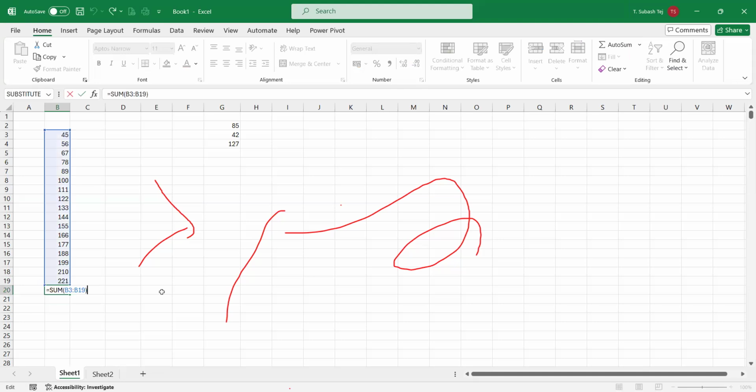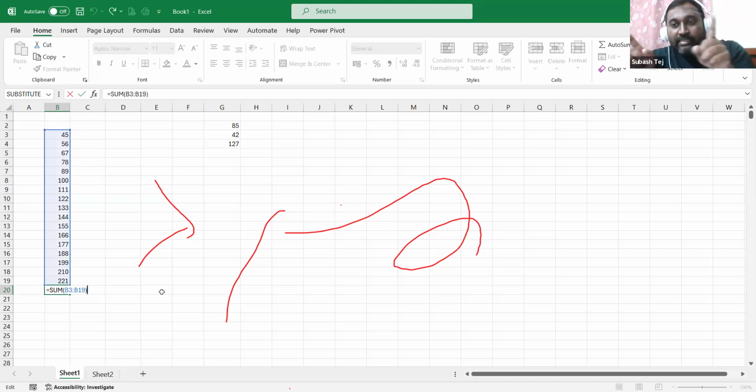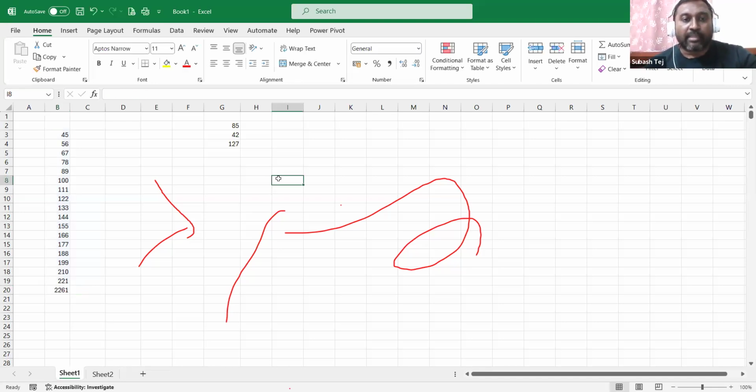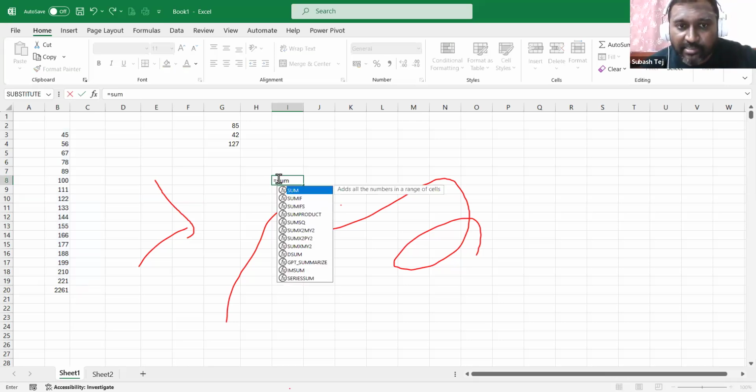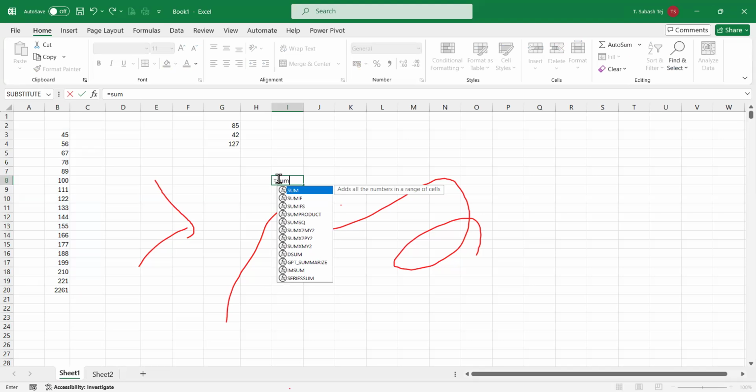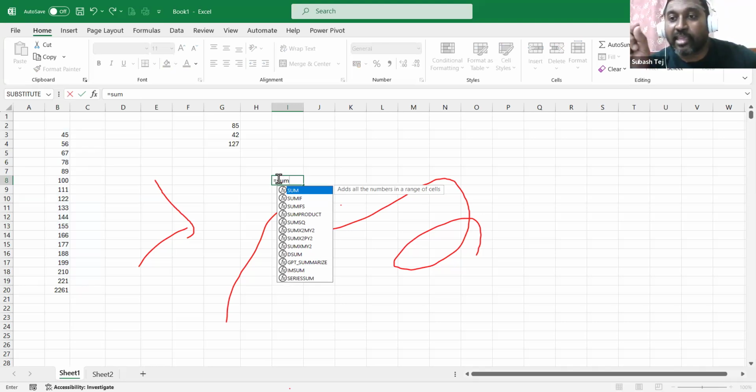So what I am doing, I have given the first cell, the last cell, two numbers separated by a colon, not with comma, but colon. That colon is called a range. Now, how many of you remember the definition of SUM? It adds all the numbers in a range of cells. What is a range? The first number to the last number, the entire thing, is what we call a range.